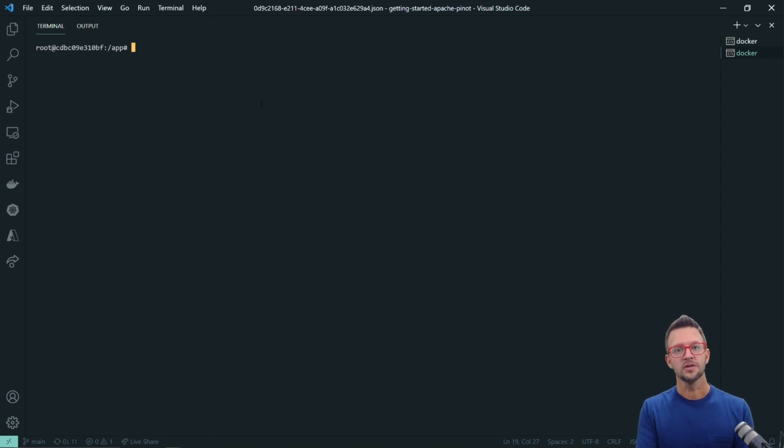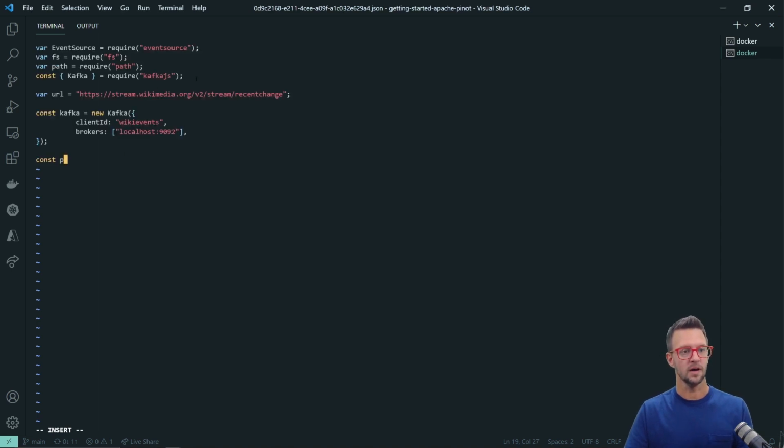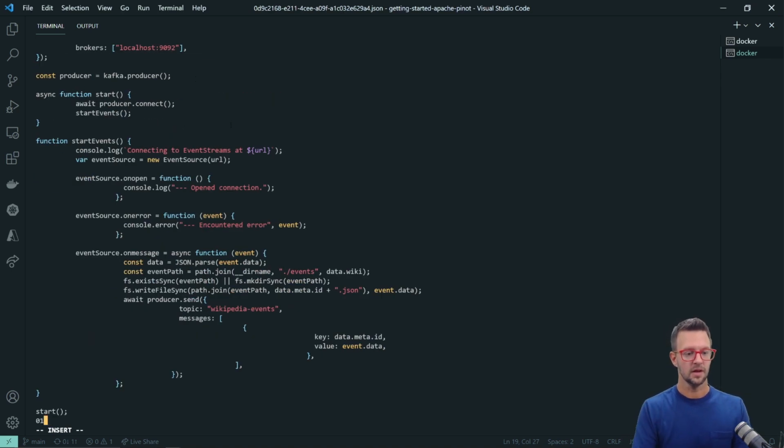All right, so we have Node installed. Now let's go ahead and create a folder for our real-time app that we're going to write. So I'm going to create a directory called real-time. Let's go into that directory. And then I'm going to use Vim to create a wiki events.js file. Now, I'm not going to make you watch me type all this out. It's not that long, but we'll talk about what it does.